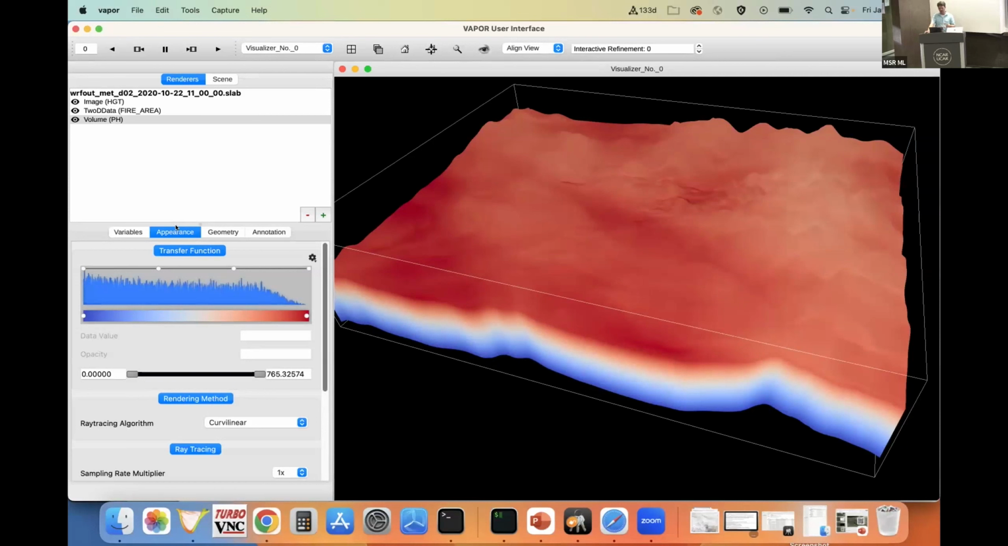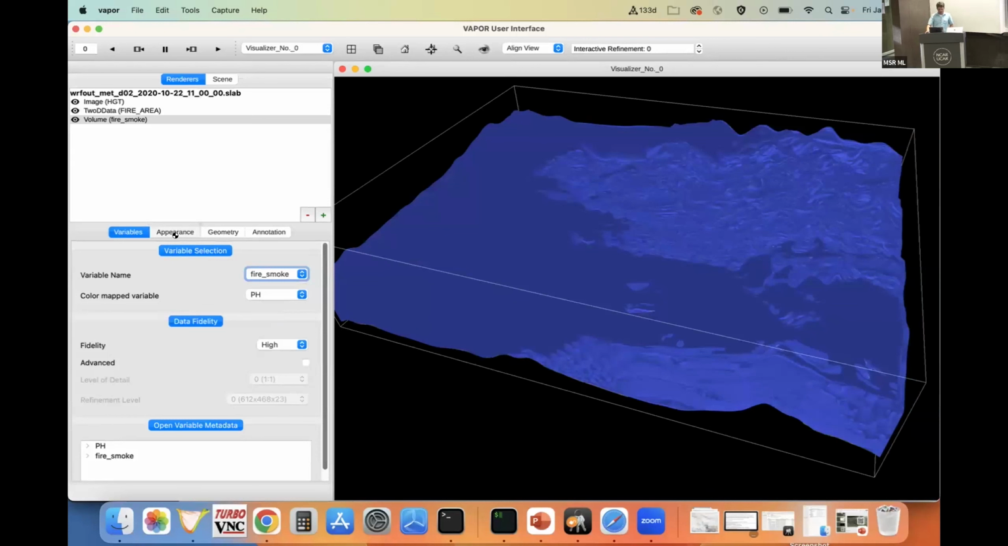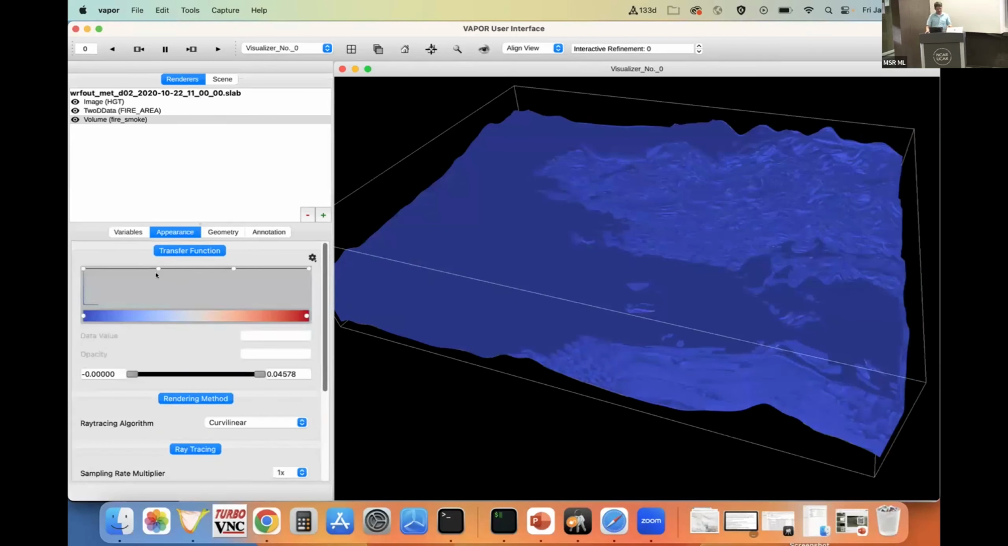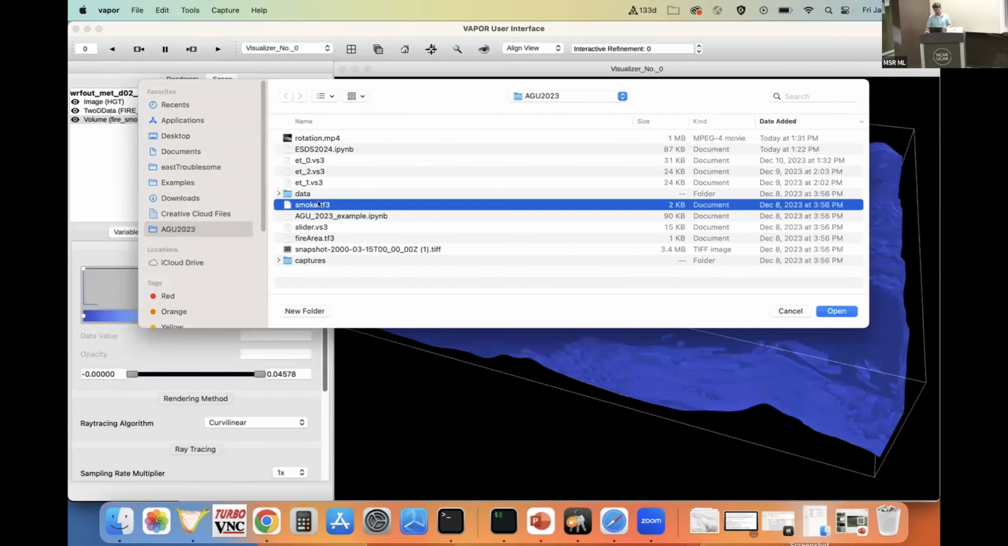But back to the volume renderer, it's the same thing as the other ones. Variables is what you're rendering, and for this, fire smoke is the one I'm after. So I pick that. Appearance is how we're rendering it, and here's our transfer function. For the sake of time, I can load a transfer function that I prepared ahead of time. And it's, of course, smoke.tf3, TF3 again being the file extension for the renderer.